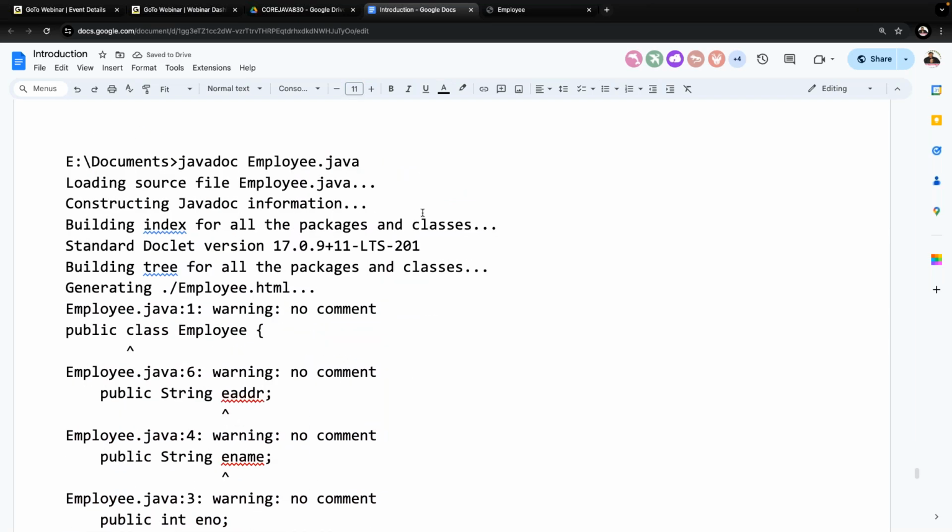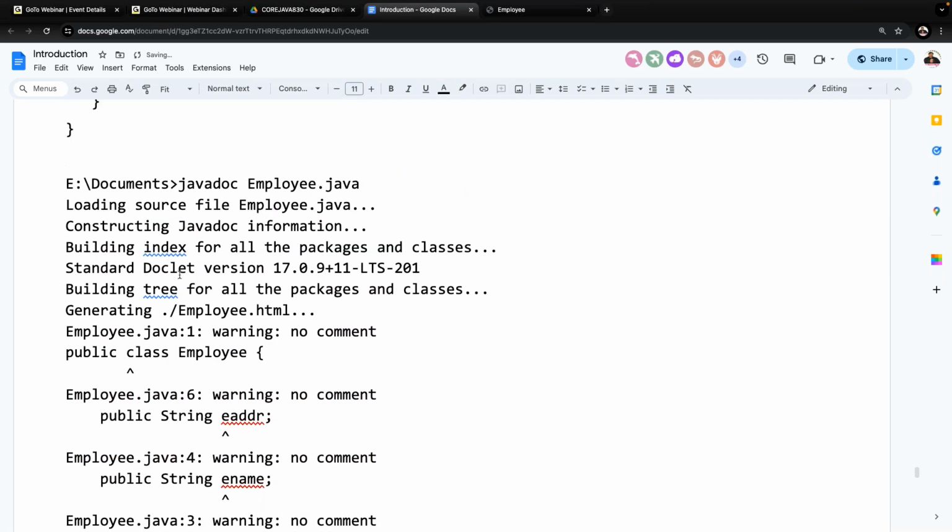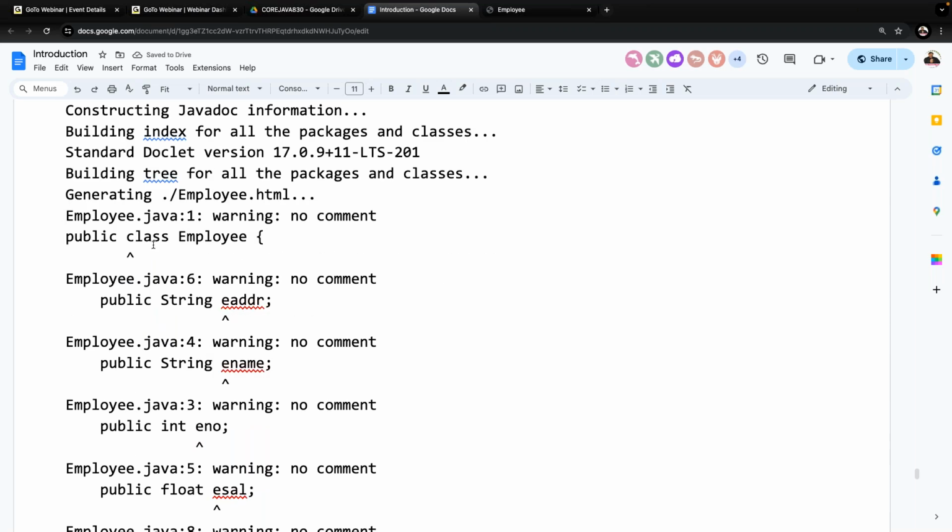Some warning messages here we are getting. We don't require those warning messages. Let me remove these warning messages here. We don't require that.